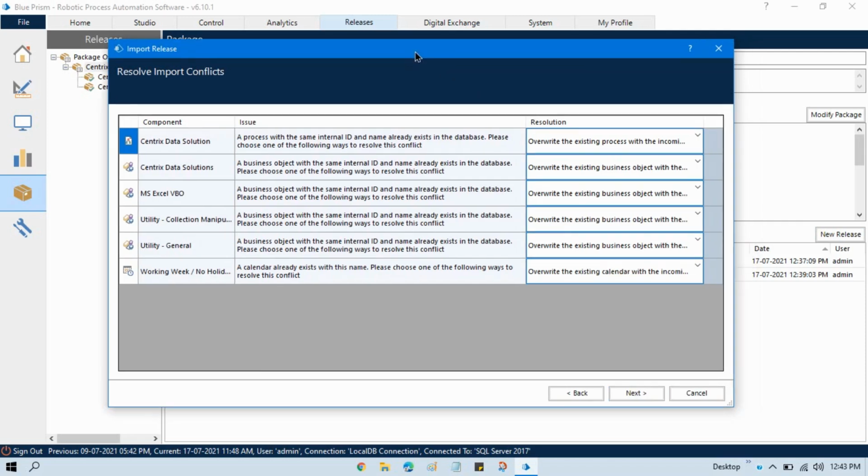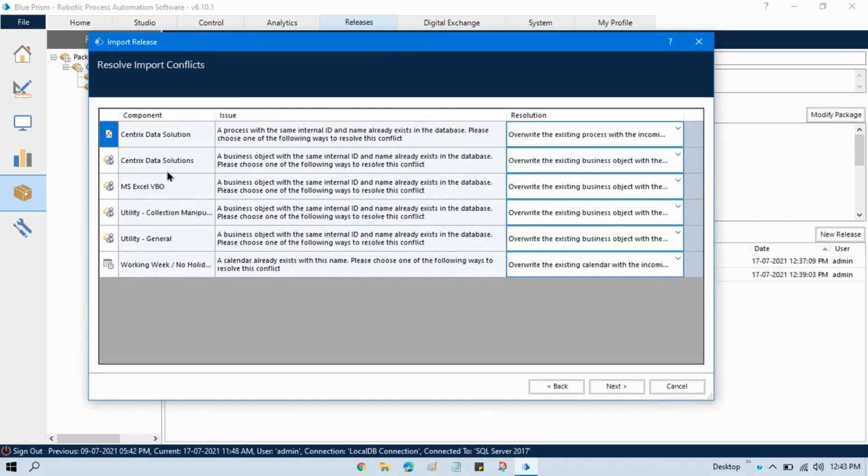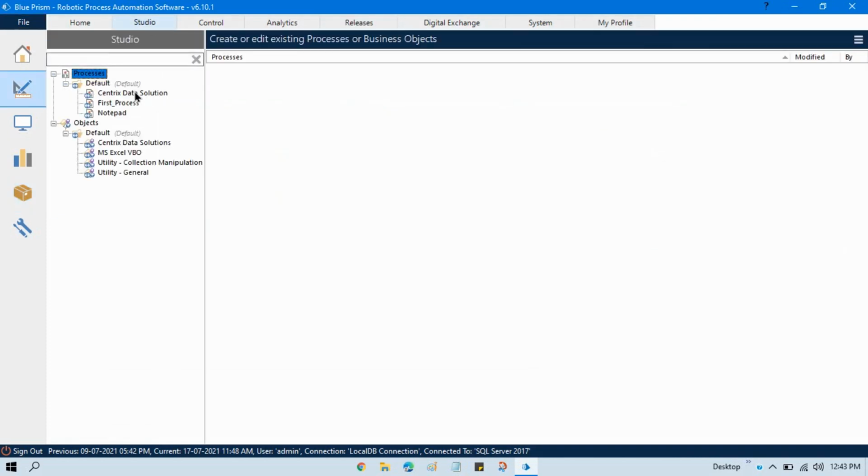Now you can see here it is saying that we are going to override, because we already have this in our release. Once we click Next, it will override that. We already have this process here in this studio, so I don't want to import it, otherwise it will again override the same things.